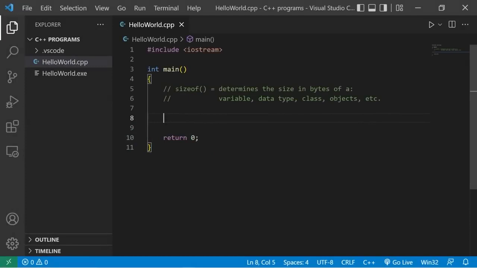You guys ready? All right, let's talk about the sizeof operator. The sizeof operator determines the size in bytes of a variable, data type, class, objects, etc. Whatever you would like to find the size of, you stick within the parentheses of the sizeof operator.